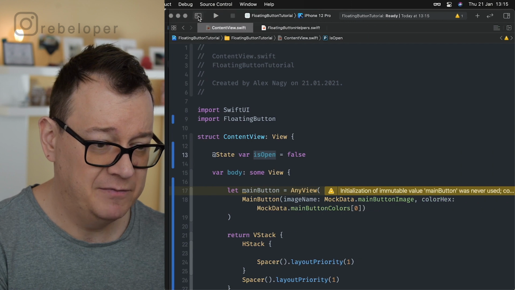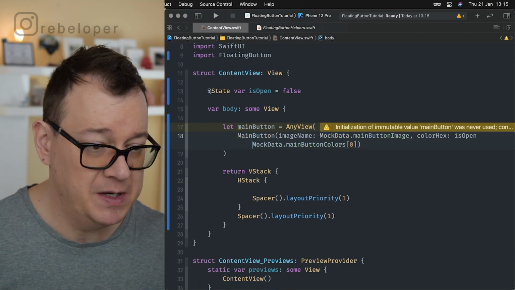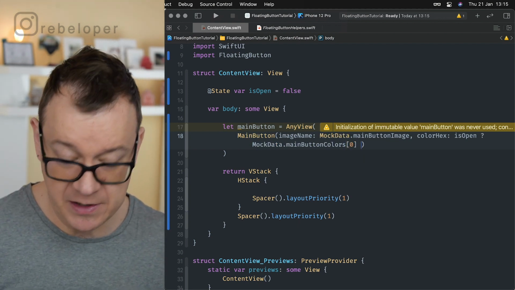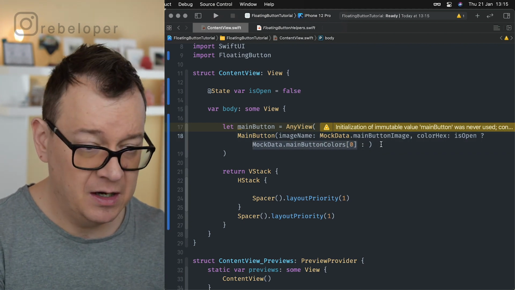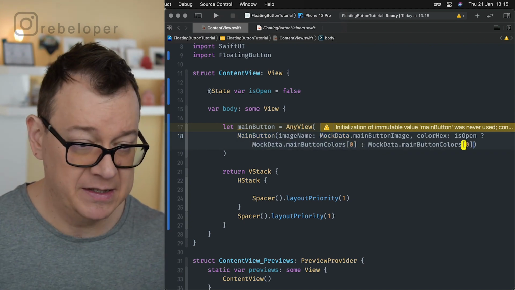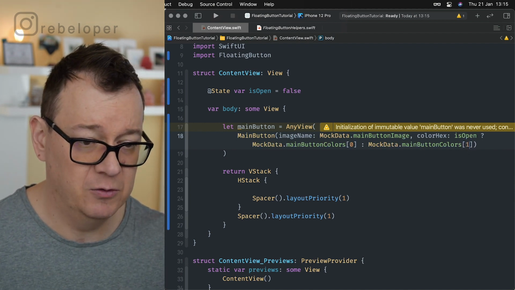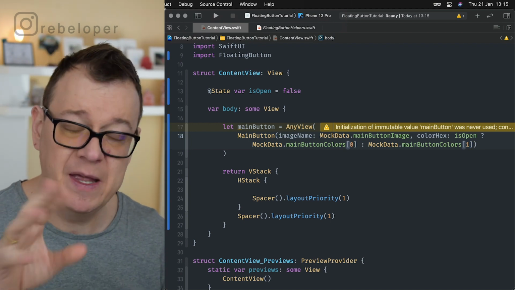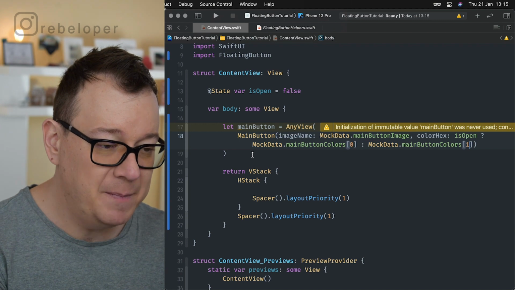So let me just have more room here. Whenever we are open, so isOpen question mark, we're going to use a ternary operator here. Whenever it's open, we are going to use the first color, and whenever it is closed, then we are going to choose the second one. So that's mainButtonColors 0 and 1. Take a look at the mock data, you will see that there are 2. So that's the main button.